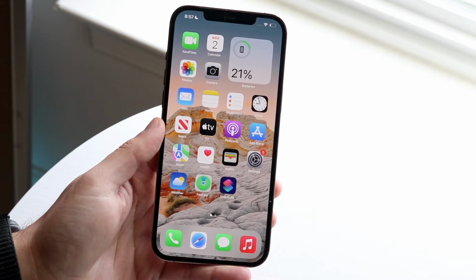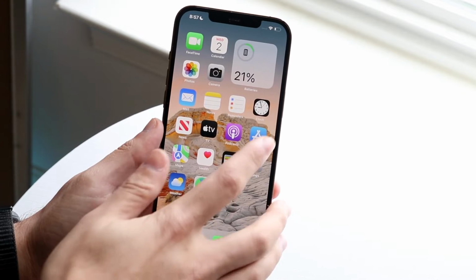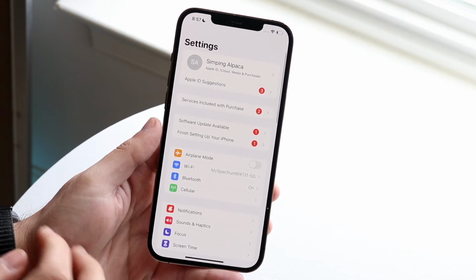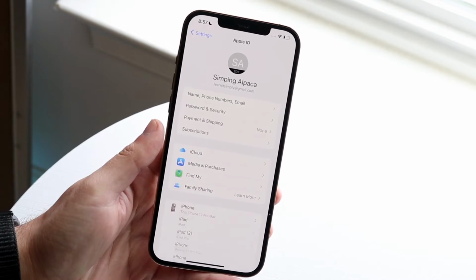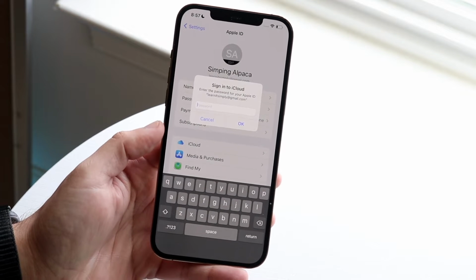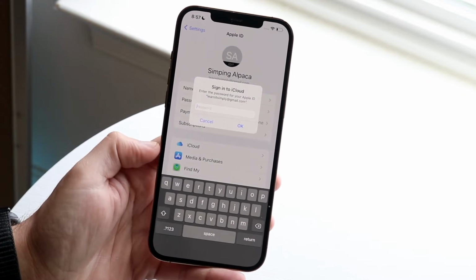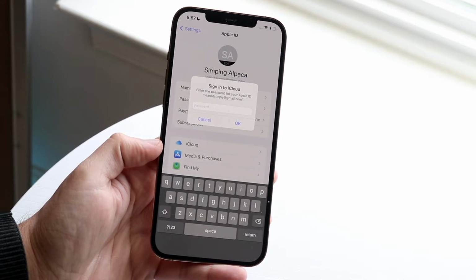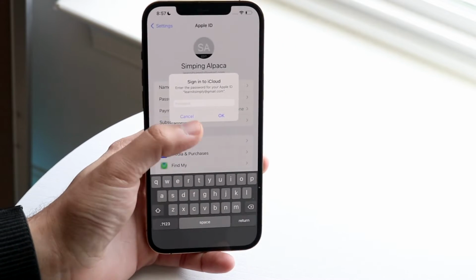Now, if you can't think of anything, the very next thing I'd recommend doing is going into your settings, clicking on your name at the top, and just going through here. If it prompts you to log in, just go ahead and log in with your password. Now, if you forgot the password, then you'll have to reset it. But go ahead and log in with your password.